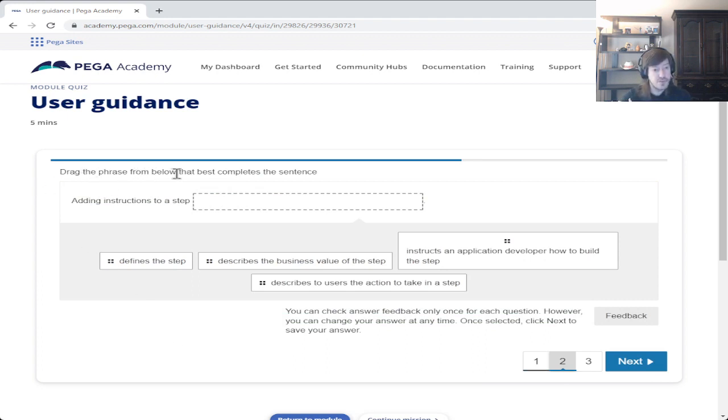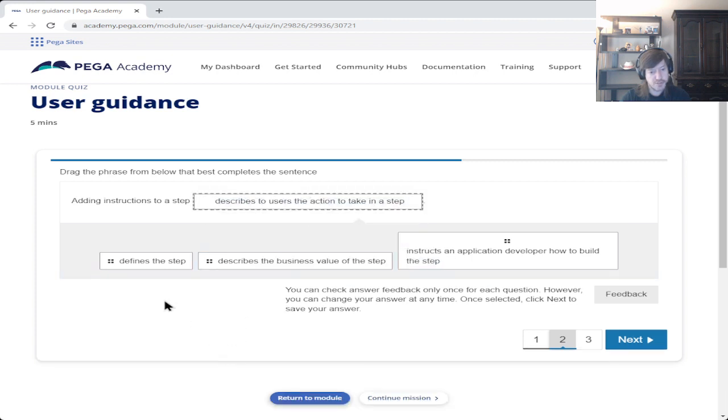Drag the phrase from below that best completes the sentence. Adding instructions to a step: defines the step. Not really. Describes the business value of the step. Again, not really. Instructs an application developer how to build a step. Nope, definitely not. Describes to users the action to take in a step. That would be correct.